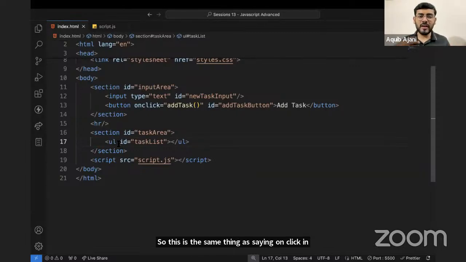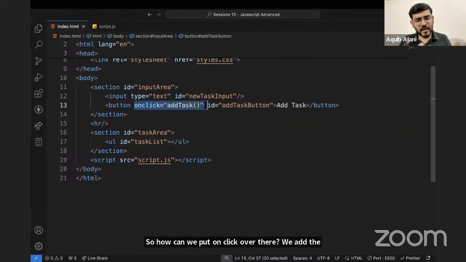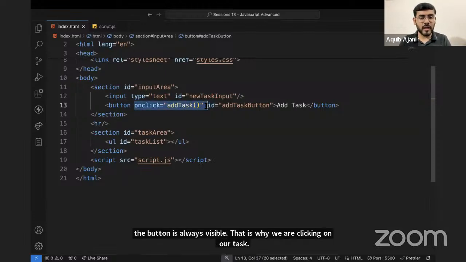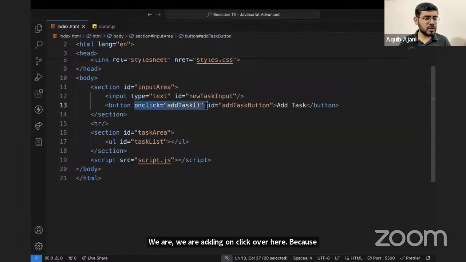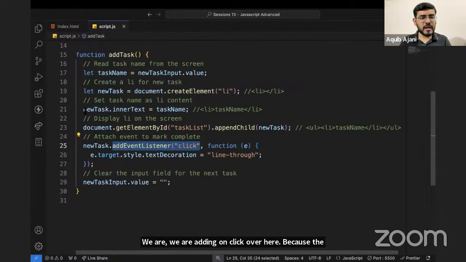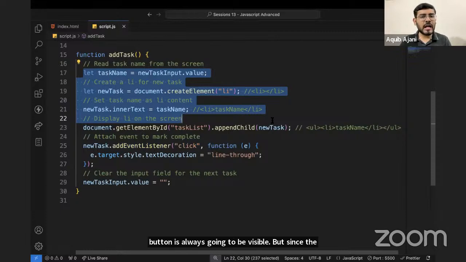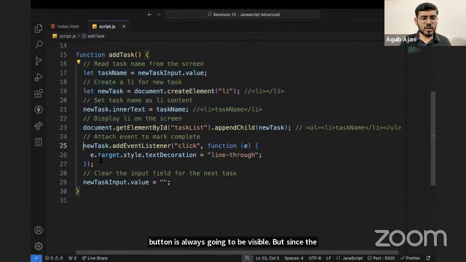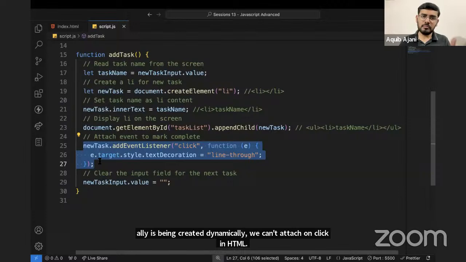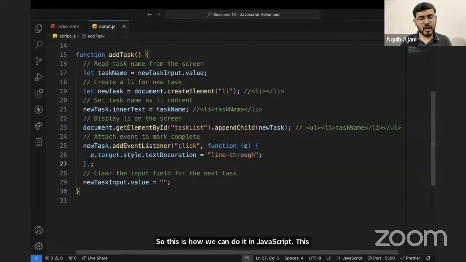But since we are creating the list item dynamically at runtime, we don't have it in HTML. So how can we put onclick over there? The add task button is always visible. That is why we are clicking on add task. We are adding onclick over here because the button is always going to be visible. But since the li is being created dynamically, we can't attach onclick in HTML. So this is how we can do it in JavaScript, right?